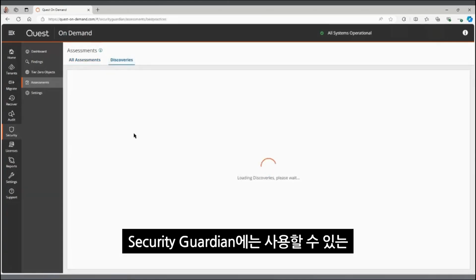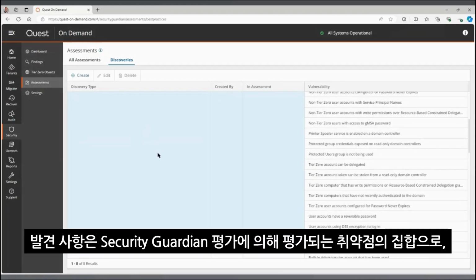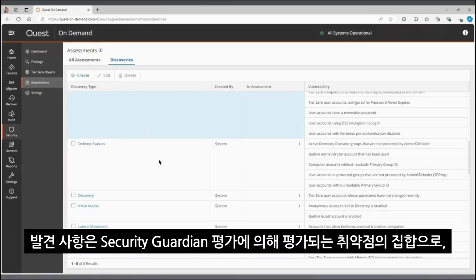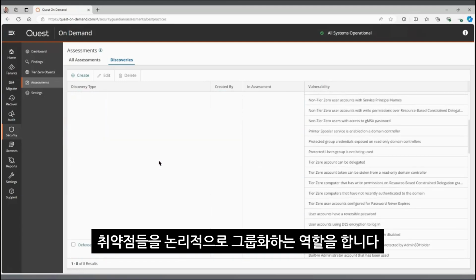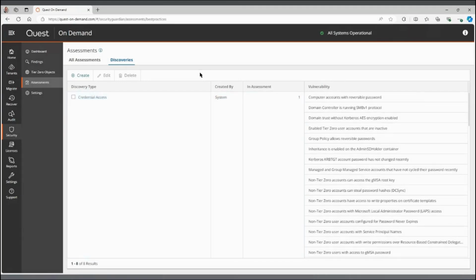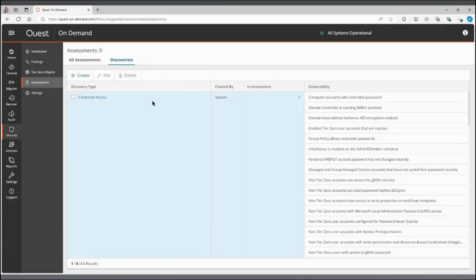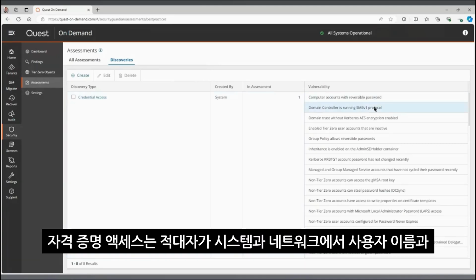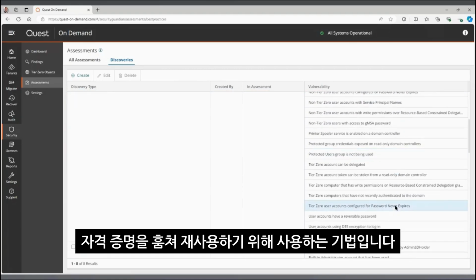Security Guardian contains a number of predefined discoveries that you can utilize. Discoveries are collections of vulnerabilities that are evaluated by Security Guardian assessments to logically group vulnerabilities found in your Active Directory environment. Security Guardian comes with the following predefined discoveries: credential access. These are techniques deployed by adversaries on systems and networks to steal usernames and credentials for reuse.